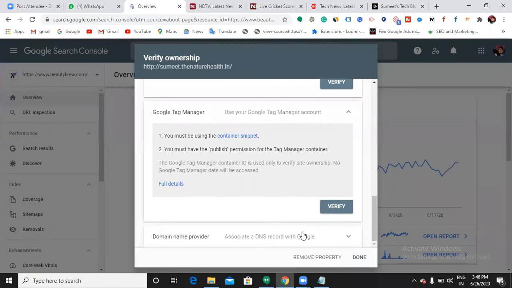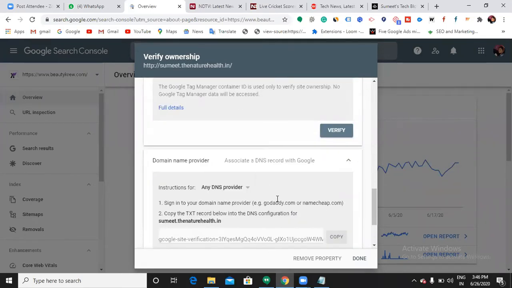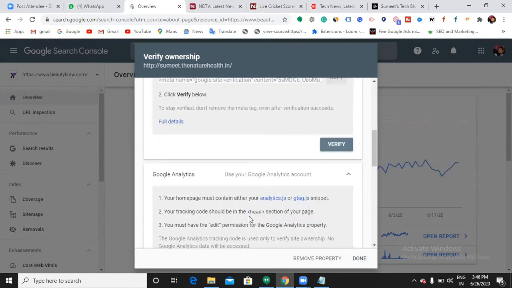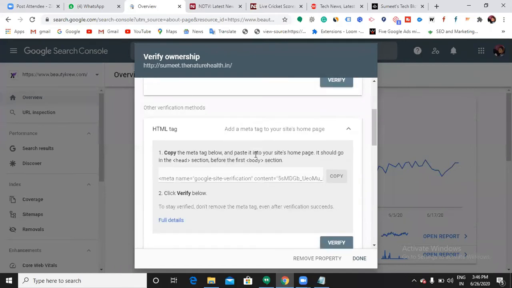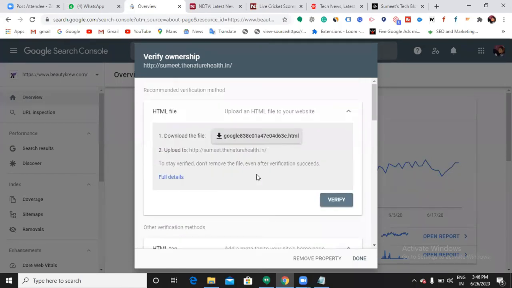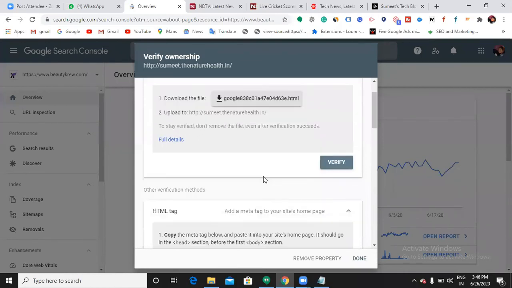Right, and then the domain name provider. Domain name provider means where you purchased this domain, either GoDaddy or SiteGround. Go there and link your Google Search Console to your domain name provider. I have created one video on this domain name provider as well as the HTML file. Go through that video if you want to use this verification method. But it's not required. If you go with the HTML tag verification method, that's enough. Any one verification method is fine. It's not required to go with all the verification methods present over here.